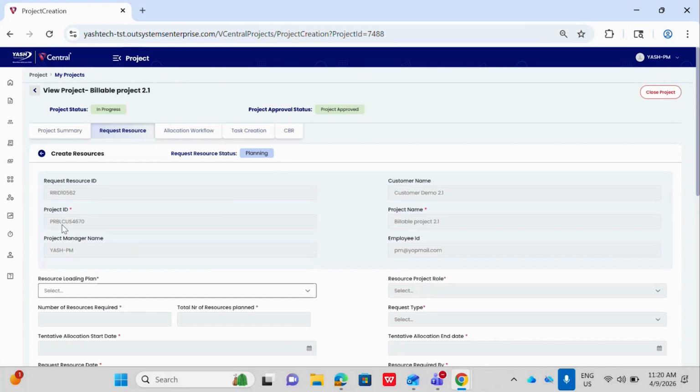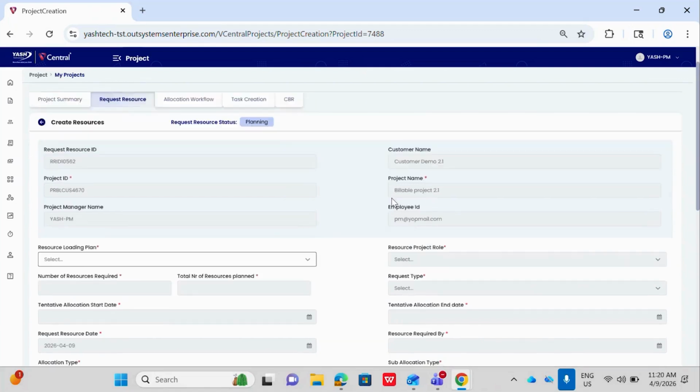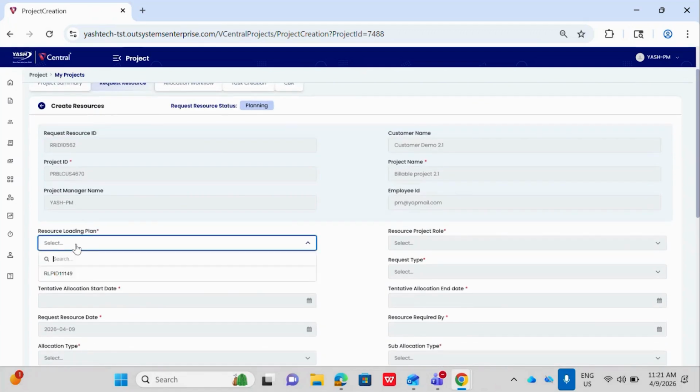The project ID will be auto-populated based on the project that we have created, and the project name also will be auto-populated. The customer name will be auto-populated based on the details that we have given while creating the project. So let us select the resource loading plan that we have created while generating the project. This is the resource loading plan that we have created. Let us select from the drop-down.